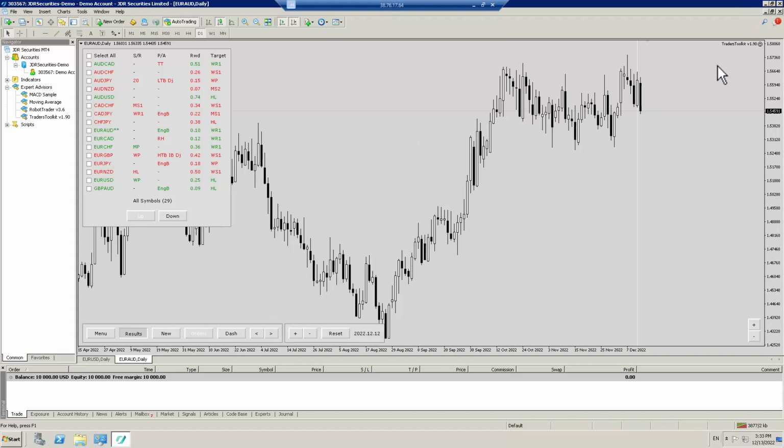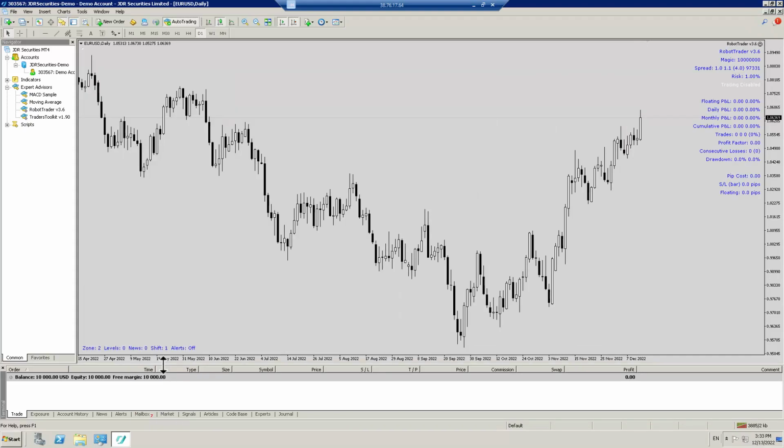So I'm going to remove this chart because all I need is RobotTrader. In the next video, I'll show you how to configure a few of the automated strategies to run on this VPS.